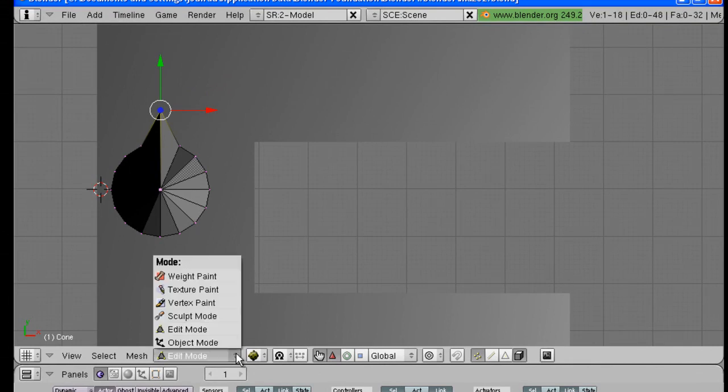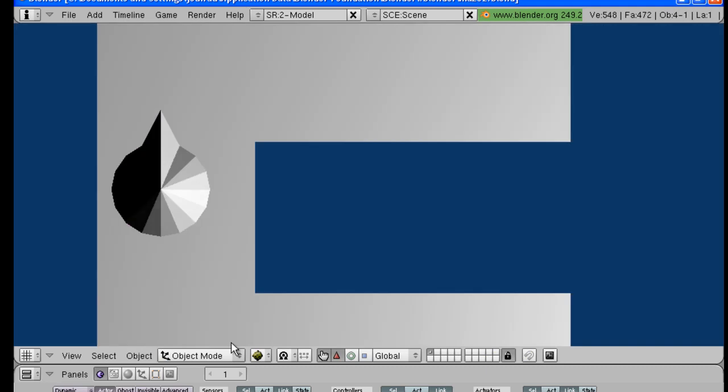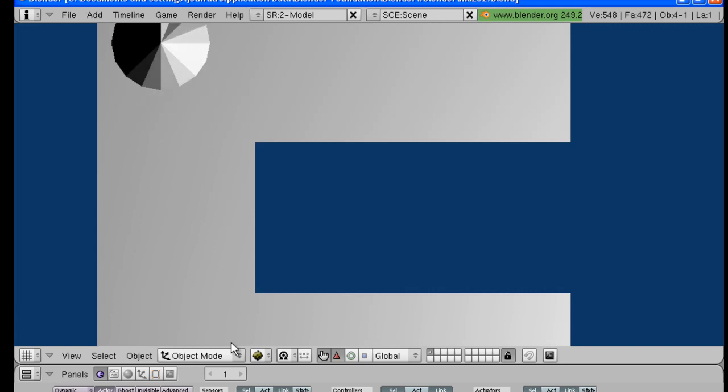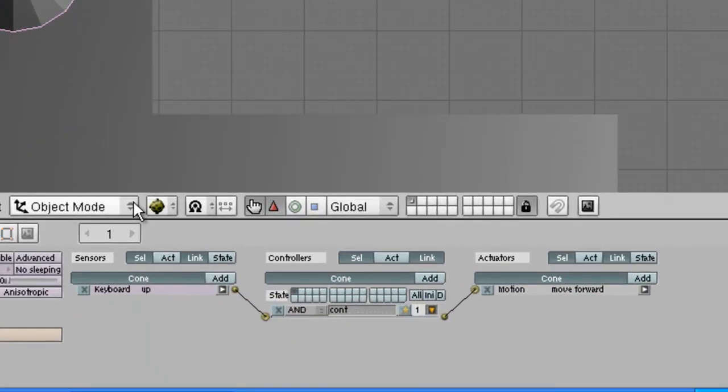We'll go back to object mode. We're going to press the letter P for play. And now when we press the forward key, we see our little guy moves. Oh, he's gone. He can't do anything else. Oh, he's fallen off. Now what? We have to go back to editing mode and give our guy some more actions. So press the escape key on your keyboard and that returns us to the game.